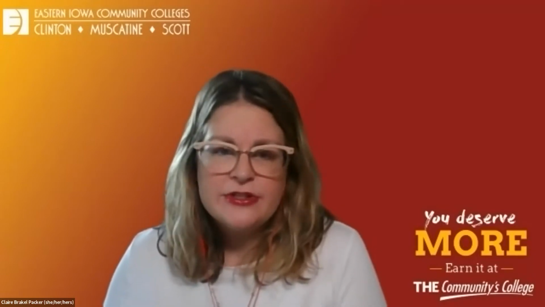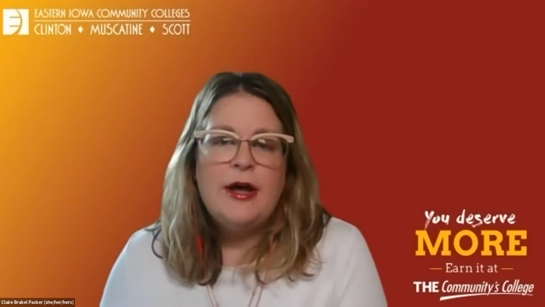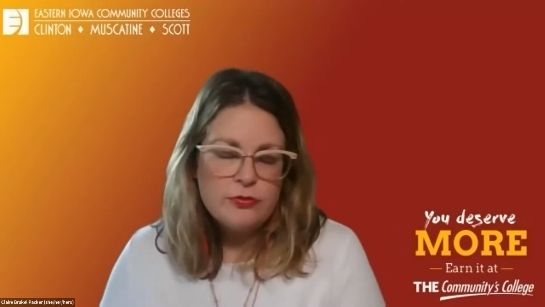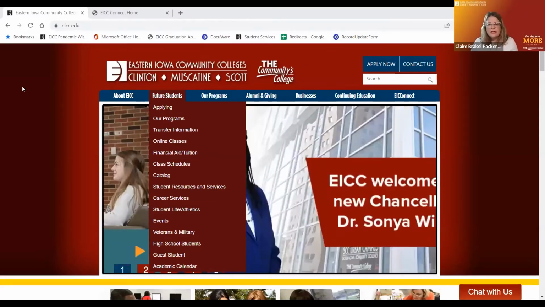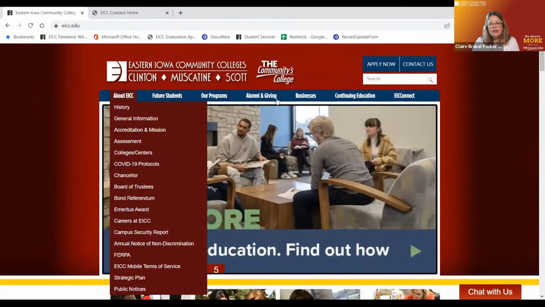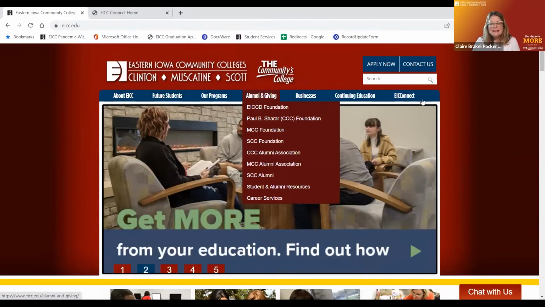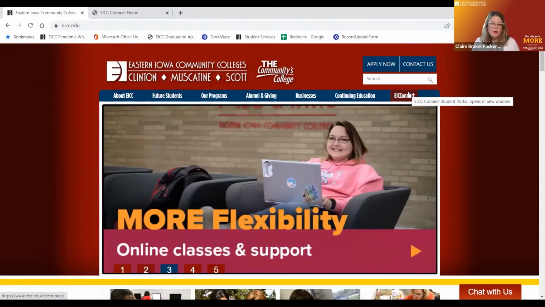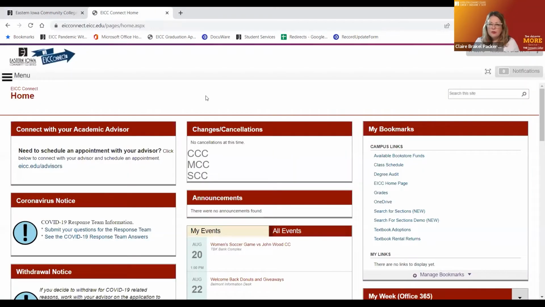And then I'll share a different screen and basically walk through what you'd be walking through to get into your online classes, as well as what I'm calling our portal, which is EICC Connect. So in order to get to our portal, you'll start at our website, eicc.edu. And then in this navigation bar at the top, EICC Connect is at the very far right side. That gets you to our portal. When you click onto that, then your screen here will pop up.